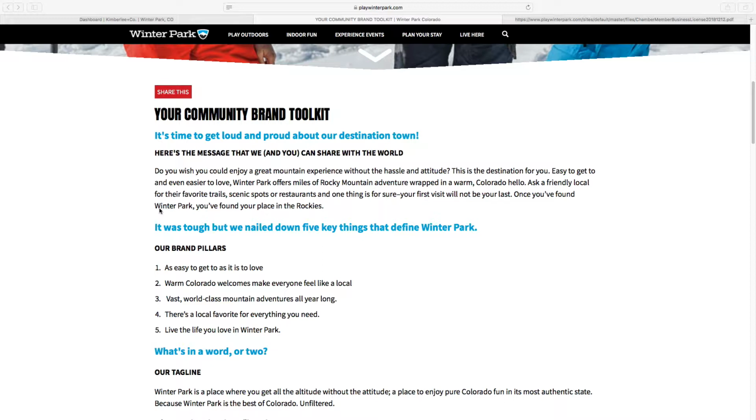Do you wish you could enjoy a great mountain experience without the hassle and attitude? This is the destination for you. Easy to get to and even easier to love. Winter Park offers miles of Rocky Mountain adventure wrapped in a warm Colorado hello. Ask a friendly local for their favorite trails, scenic spots, or restaurants, and one thing is for sure, your first visit will not be your last. Once you've found Winter Park, you've found your place in the Rockies.